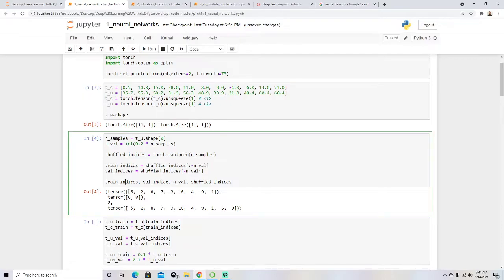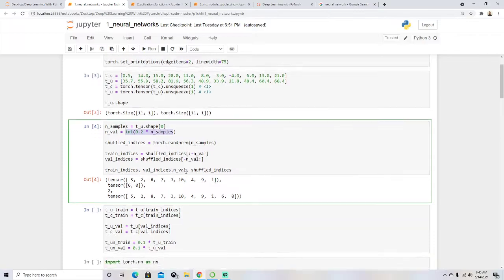So here are our training indices: 5, 2, 8, 7, 3, 10, 4, 9, 1. And we have 2 values for our validation indices, which is 6 and 0. We have our validation inval, that just equals 2. Okay, that just equals 2 because we are rounding this number of 0.2 times 11, which 0.2 times 10 is 2. 0.2 times 11 is 2 point something low. It's not going to be over that 0.5, so that's just a rounding thing. We're going to round it back down.